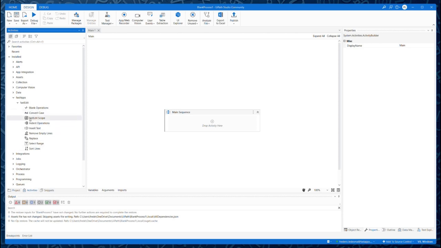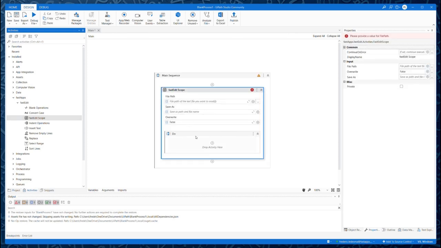For example, the first thing you have to do is to use the scope, and then inside the scope you can modify with blank operation, convert case, indent operation, insert text, remove empty lines, replace text, select a range where you want to work and remove the extra range, and you can also sort lines.